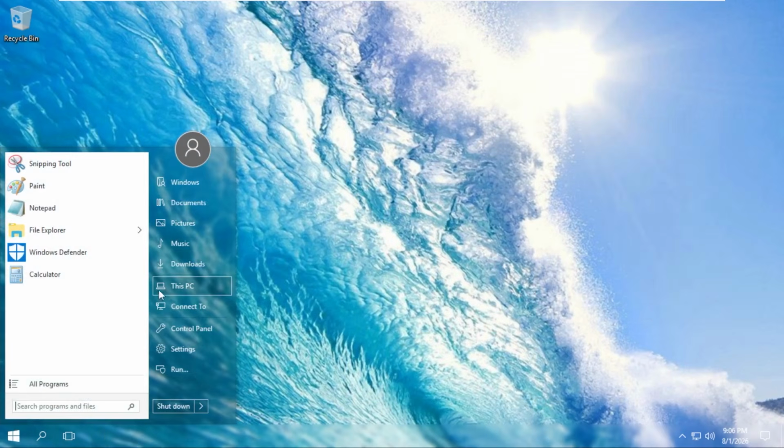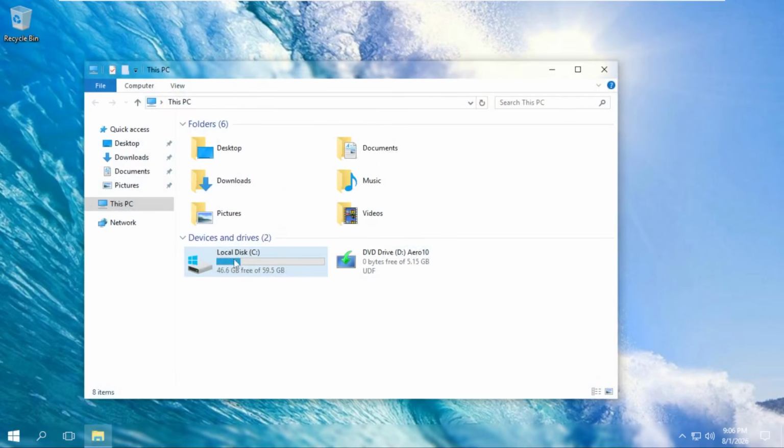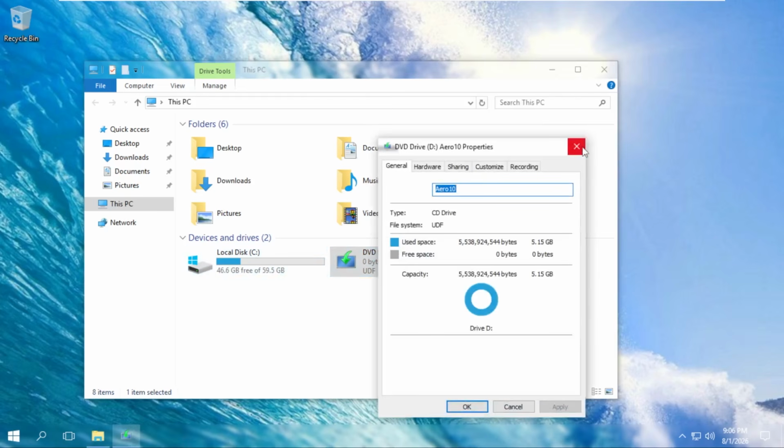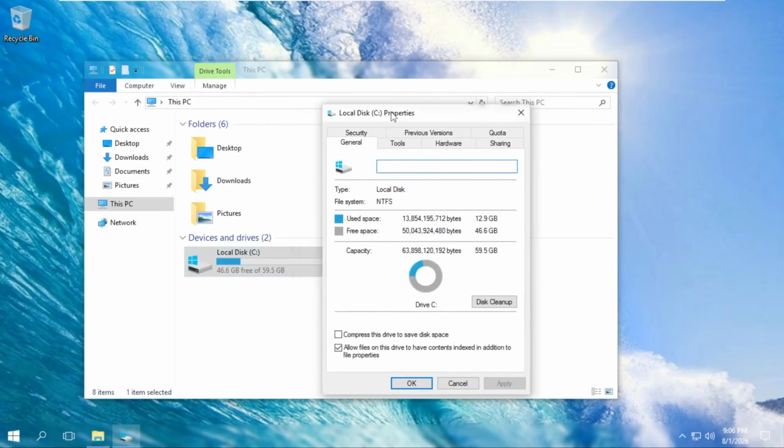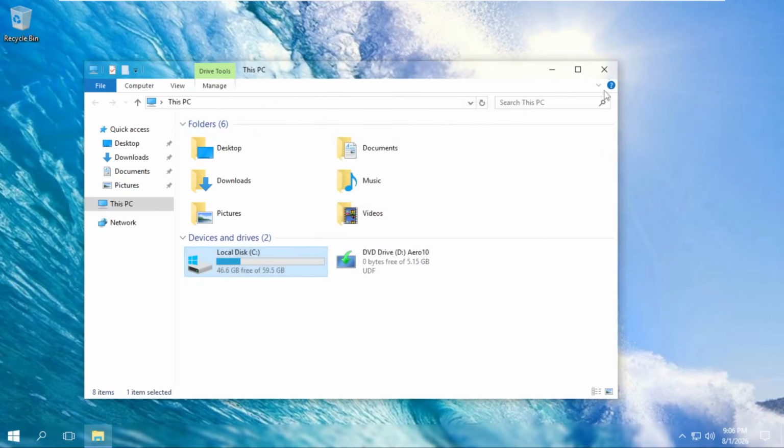We were in File Explorer for a reason, because I wanted to take a look at the disk usage. So the ISO itself is 5.15 gigs, so not terrible, but not great. And then as for installed size, we are using 12.9 gigs on a 59.5 gig disk, meaning we have 46.6 gigs free. Looks like an average installation size for Windows 10.